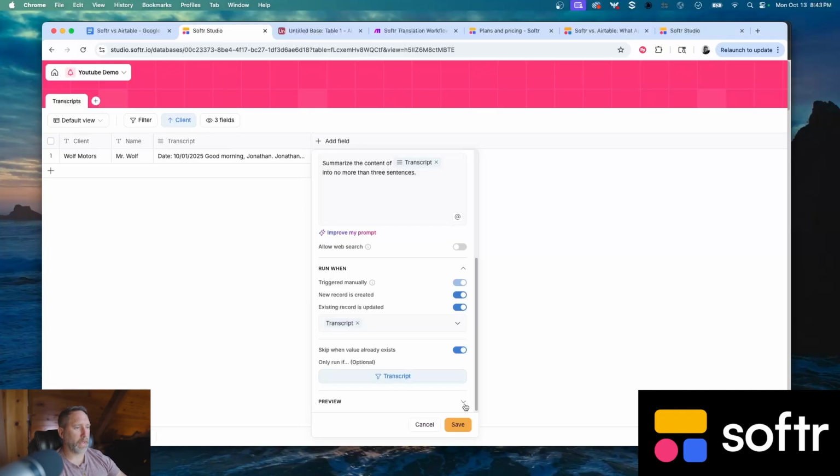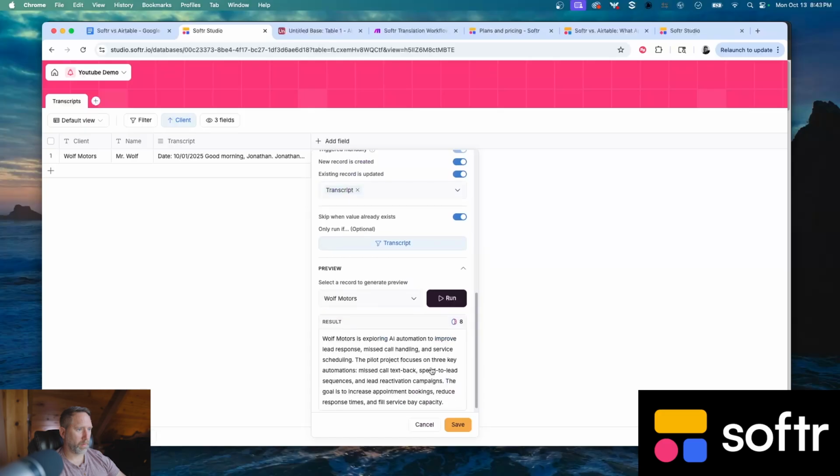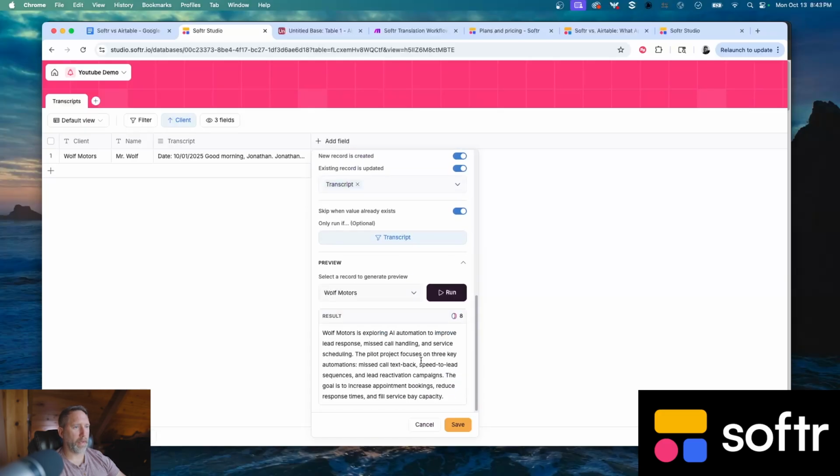And lastly, we can choose this preview and say we want to see a preview of what this looks like. So it says select a record to generate a preview. So we'll just pick Wolf Motors. We'll click run. There we go. So now AI has already summarized the transcript into 3 sentences. So there's sentence 1, sentence 2, and sentence 3. Cool. And we used 8 credits to generate that summary.